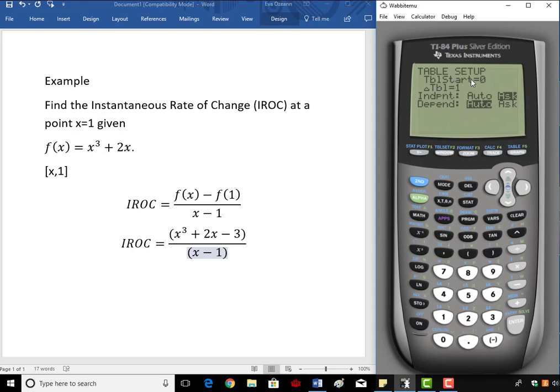We don't care about the table start or delta table equals 1. The big thing we want to make sure is that our independent variable is set to ask. We want to make sure that our dependent variable is set to auto. That means that the calculator will automatically determine what this function equals depending on what x we put in. Once your table set looks like this one here, hit second again and hit the graph button. That'll select this table.